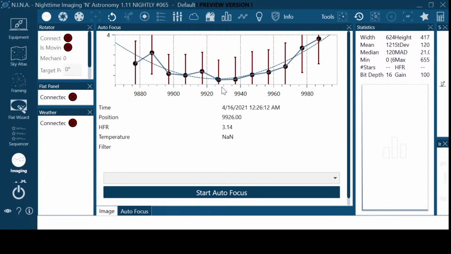And each one of these stands for 5 focus stop positions: 9920, 9925, 9930, 9935, 9940. So look, it said the smallest star points are at 9926. So that's what I'm going to set the focus at, is 9926.